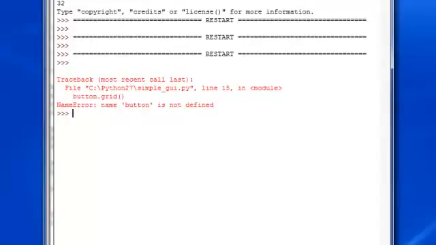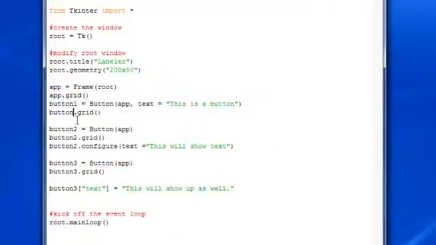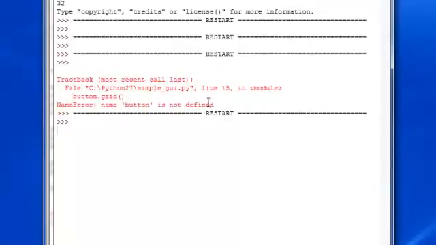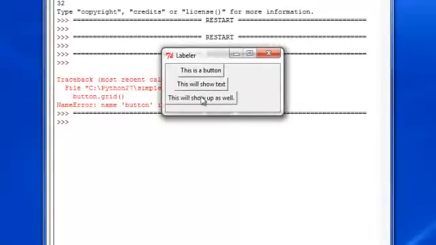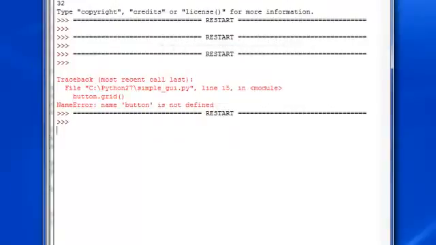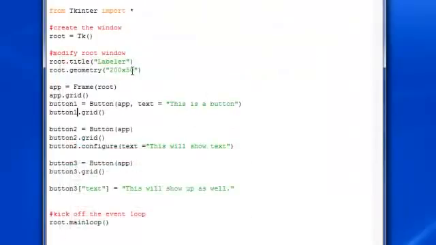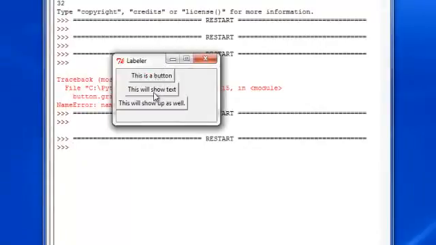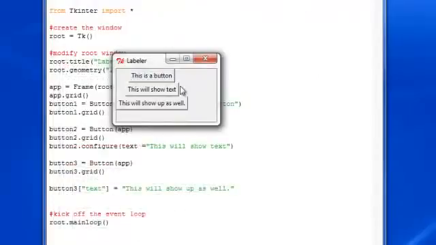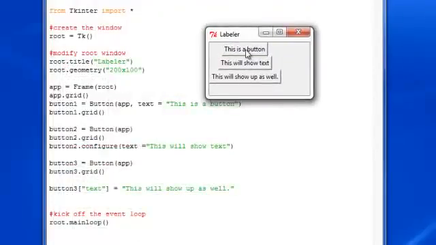Name button is not defined, oh yeah, and I forgot one here. Alright, once we run it, you can see how here you have 3 buttons, and I probably should have changed the geometry for this because I had it 50. So if you made it, let's say 100, you'll see all of it at once. This is a button. This will show up text. This will show up as well, and you can see this is button 1, 2, and 3. However, if you click these buttons, nothing will happen because obviously we didn't make anything happen.